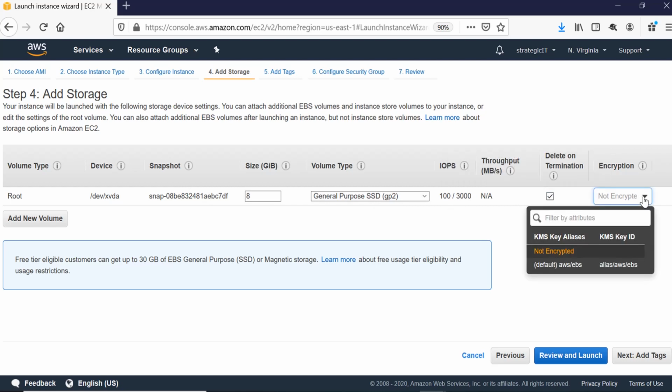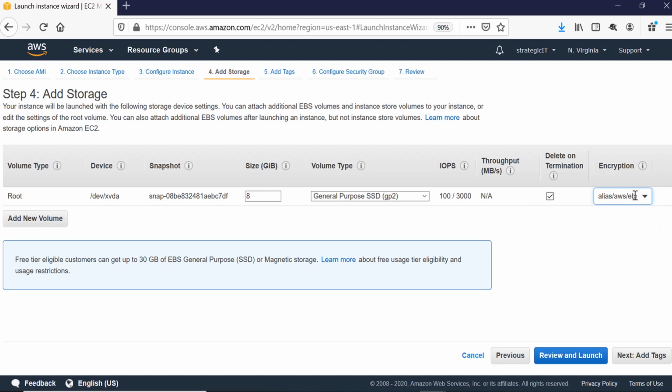And here you can add encryption or not. So you can choose to encrypt your volume. And here AWS comes with its default encryption key. It's always good to encrypt your volume. So if you want to create an encryption key, you can, or you can use the AWS encryption key. We're going to use that AWS encryption key by default, and then we're going to click Add Tags.